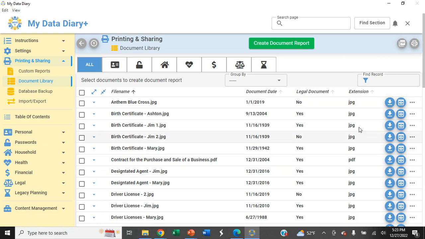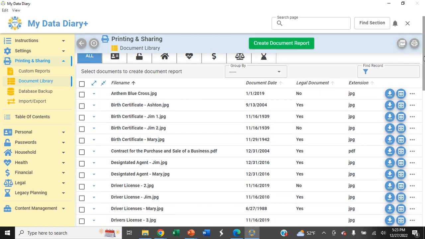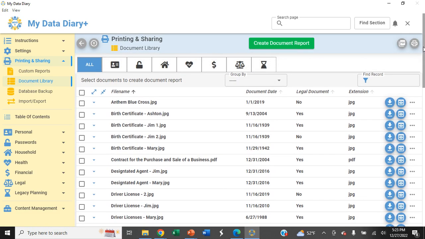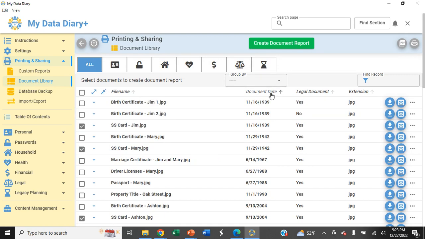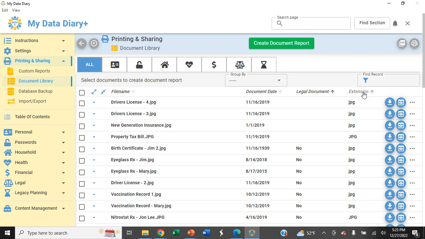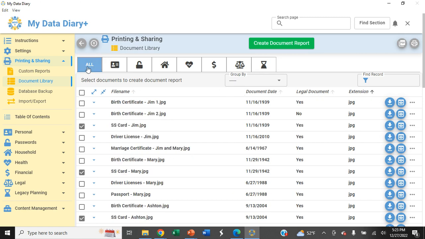If I close this report, I can then go to my document library. And in my document library, this becomes your electronic filing cabinet where all of your documents are alphabetized. They can be sorted by document date. They can be sorted by legal document or document type. Importantly, you can select documents to create a document report. You can select all documents.